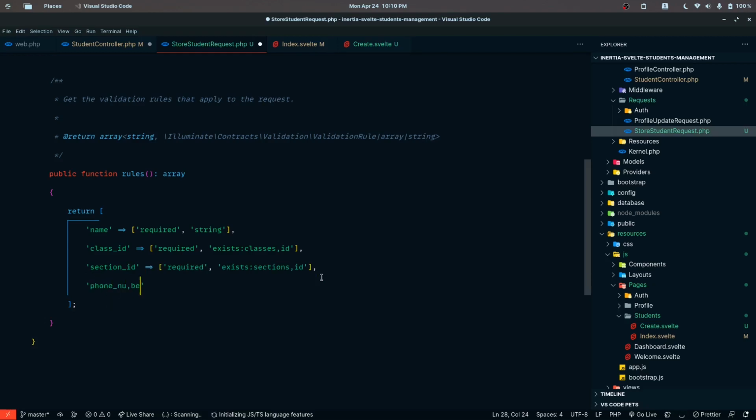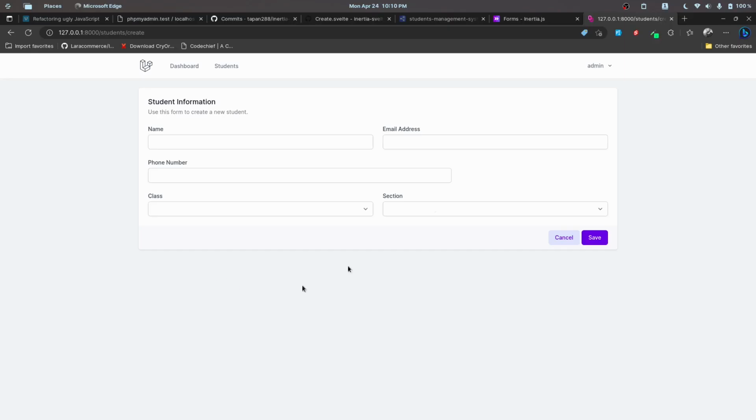We do have phone number required and string. And what else do we have? Name. Okay, we have email, and this should be required email, and let's add in the unique, so inside students table, the email column. Okay, these should do. So let's go ahead and implement simple validations.